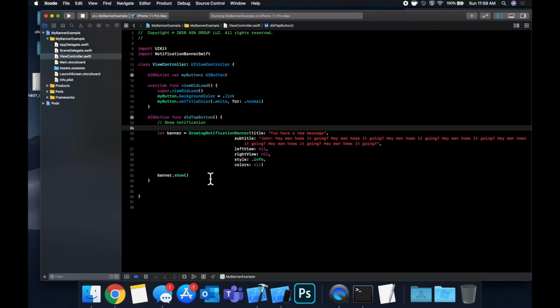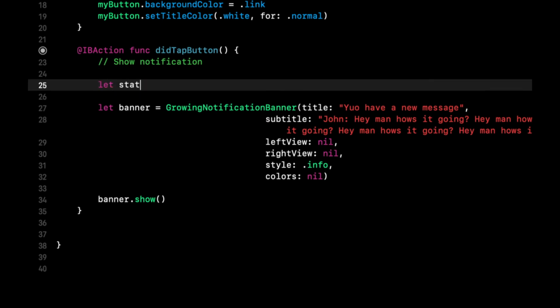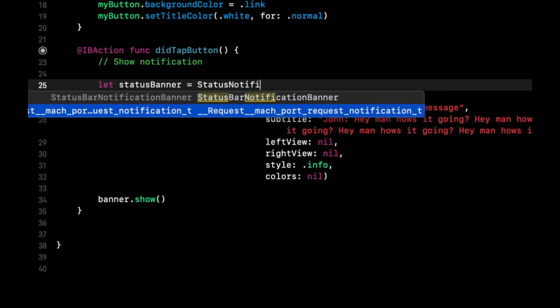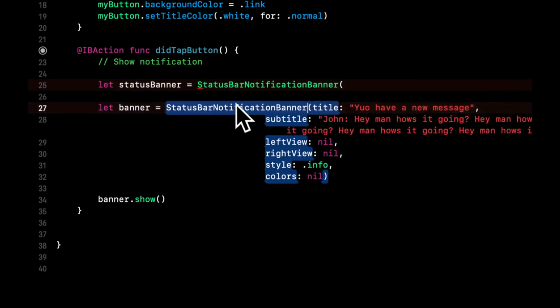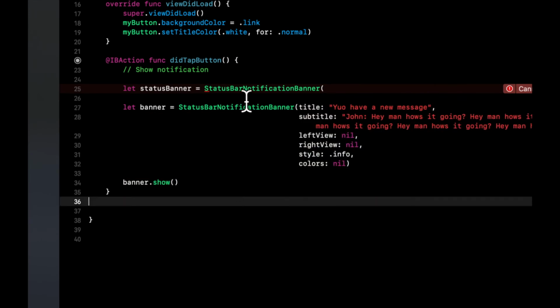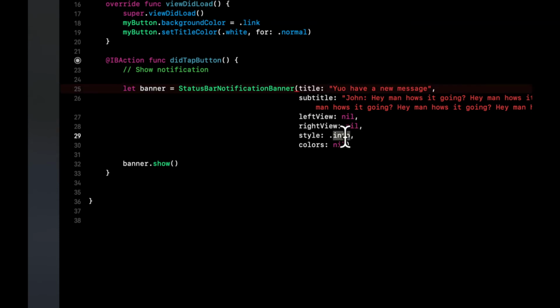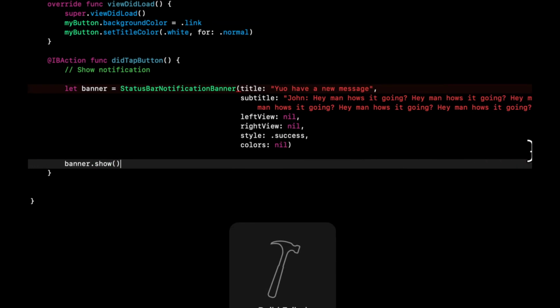And the other type of banner we'll take a look at really fast is, I believe, called a status bar notification banner. That's what we want. And let's see if I can just use the same initializer. I believe I can. Yep. Let's get rid of this. And let's also change the type to be success. Hit Command R. Okay, let's see.